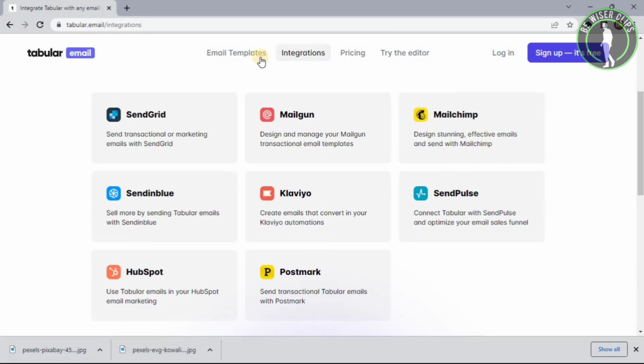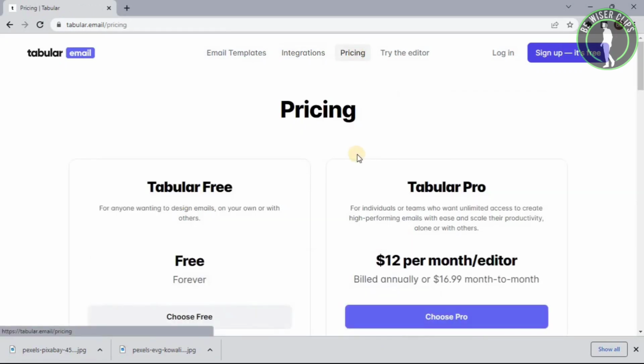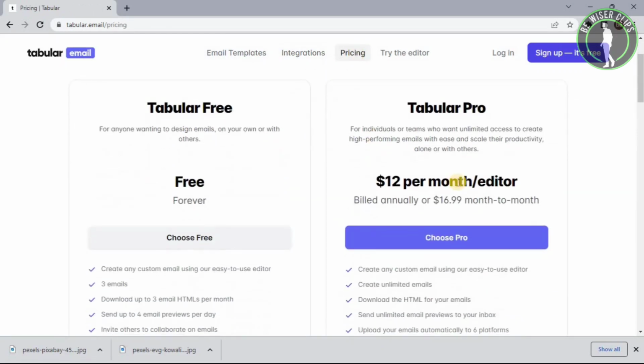You can sign up for free, or you can also choose their subscription model, which is $12 per month per editor. So that's how you can use tabular.email for your professional email purposes.